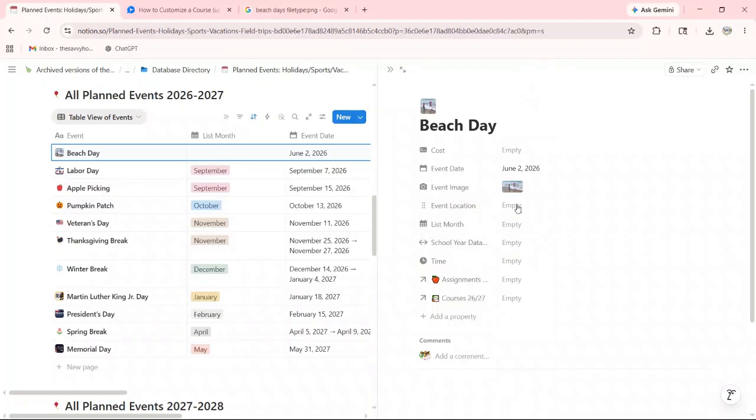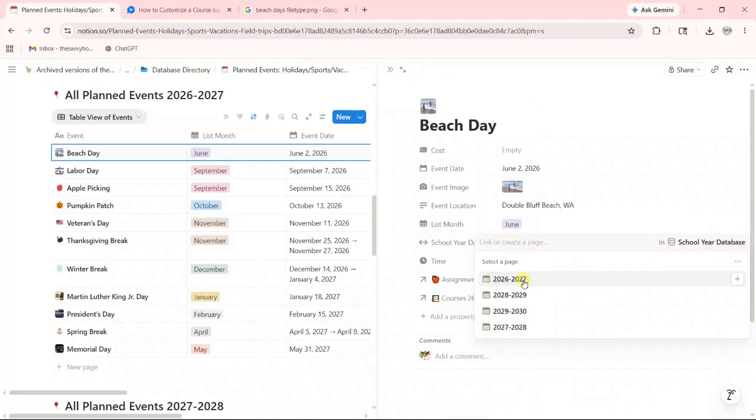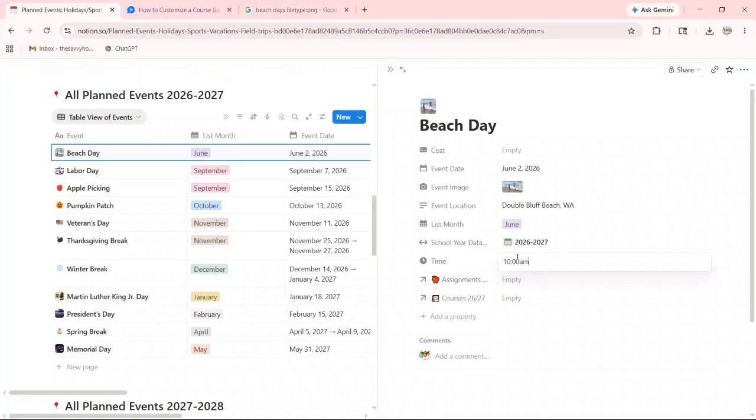And then we want to put the event location. Let's just put Double Bluff Beach, Washington. Okay, and the list month, and it's going to be in June, so I'm going to pick June here. The school year database, we need to make sure we pick 26, 27. Okay, and then there's a time. We're just going to put 10 a.m. to 3 o'clock p.m. Okay, so we got all that.